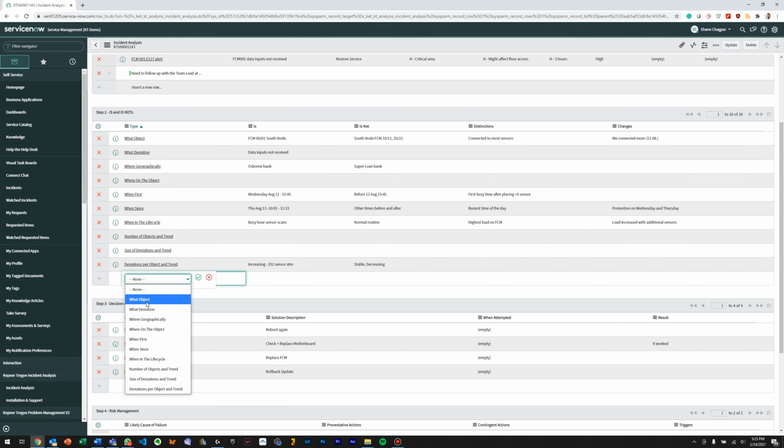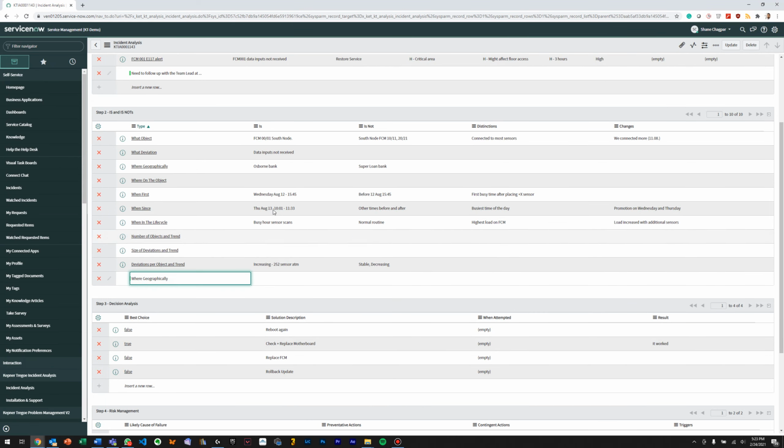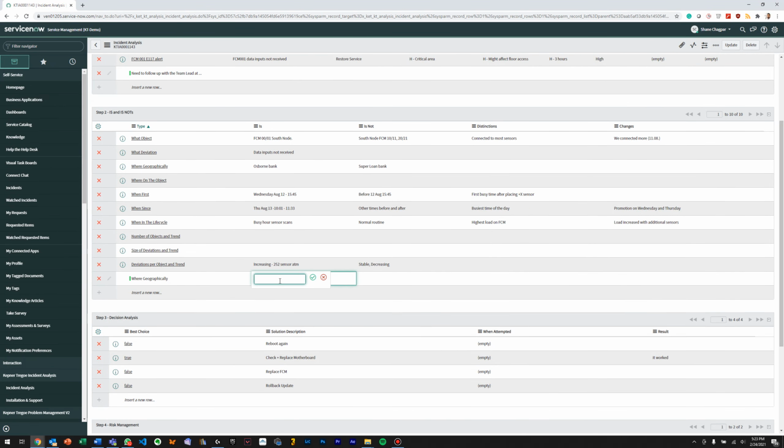For example, if I wanted to add in that geographically the Osborne Bank I was referring to was the one on 221 Front Street, I could. And when I save, this data will be filtered right up into the area that you would expect it to be, just like you were working on one of the KT forms.